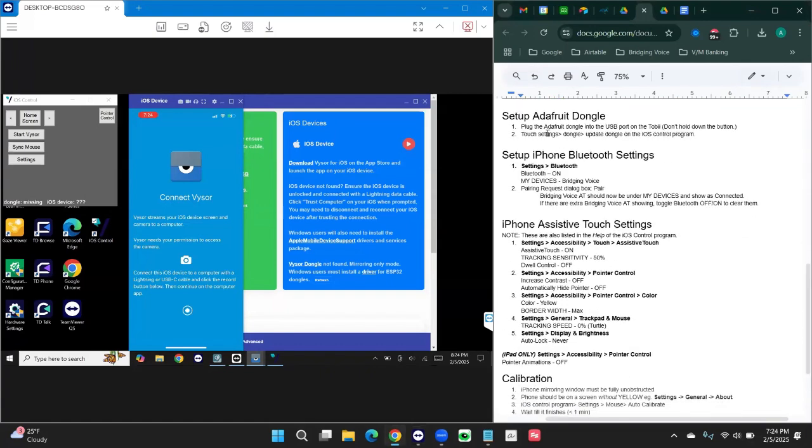So I will take the dongle and plug it into the USB port on my Tobii. Note that there is a small button on the dongle, but you don't need to press that button at all. You can just plug it in without pressing that. All right. My dongle is now plugged in.